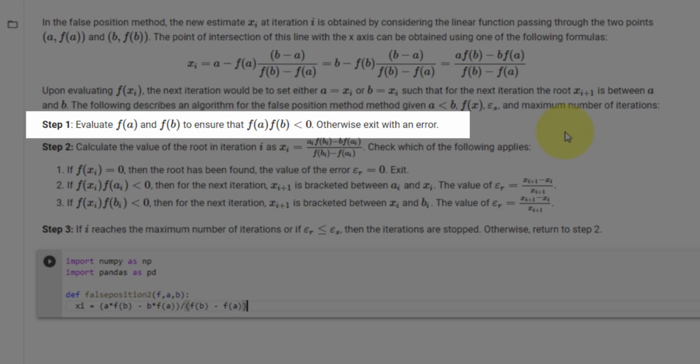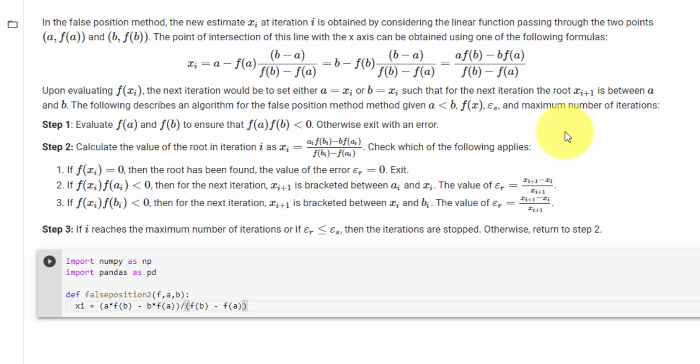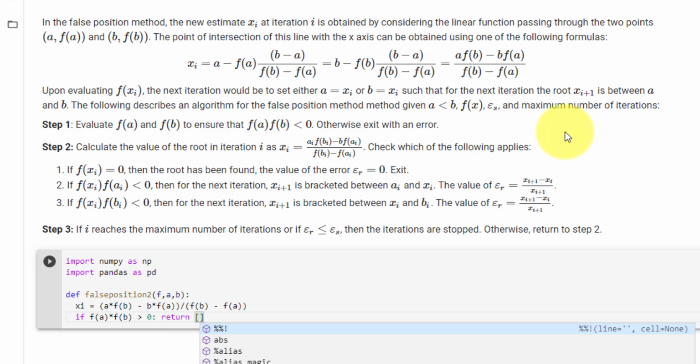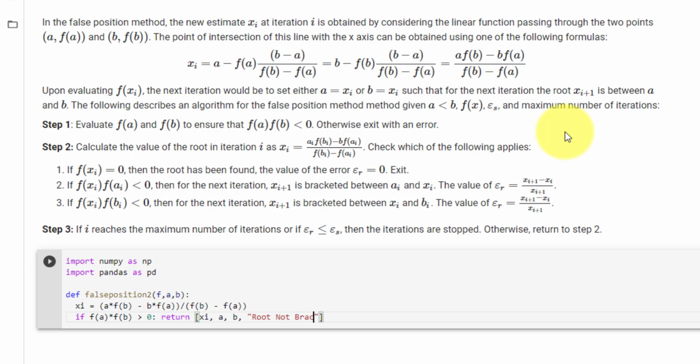Now let's take a look at step 1, which says to evaluate fa and fb to ensure that fa times fb is less than 0, otherwise exit with an error. So this will be our first condition. If f at a times f at b is greater than 0, then we will return a list with the values xi, a, b, and the message root not bracketed.